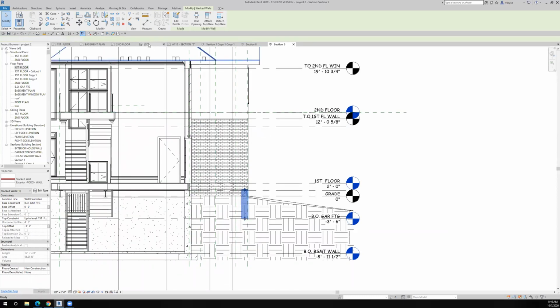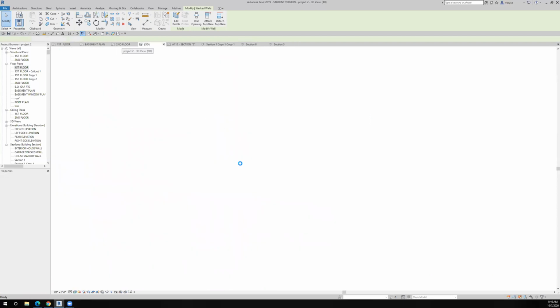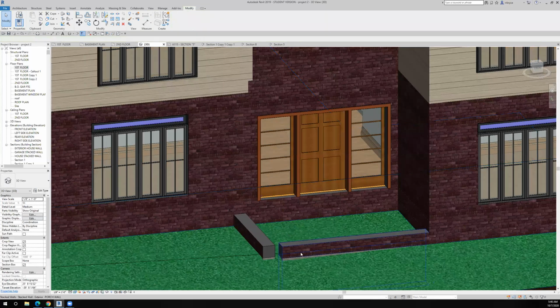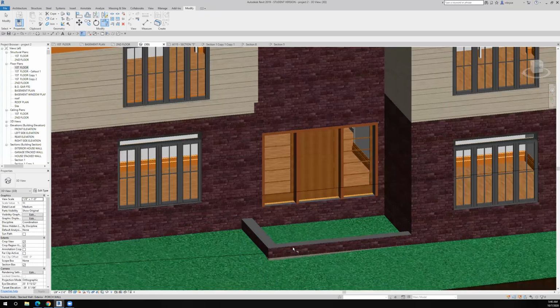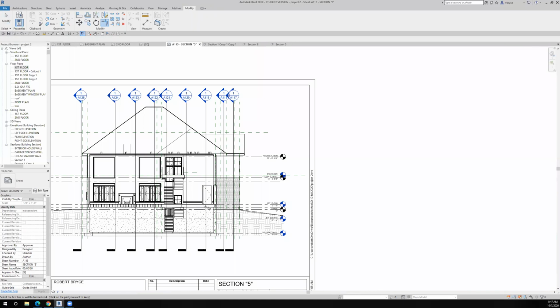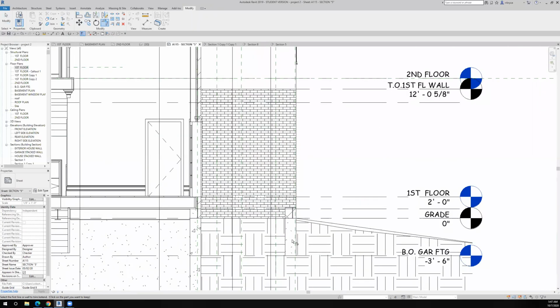So now let's go look at our 3D just to see what I've done here. I have my 2 walls in. Let's see if we can clean that up. Yep. Okay, so there's my porch. Let's go back to section 5, just to take a look at what I just did. All right, so now I've put the porch footing in. I'm going to put a concrete slab on top of that.